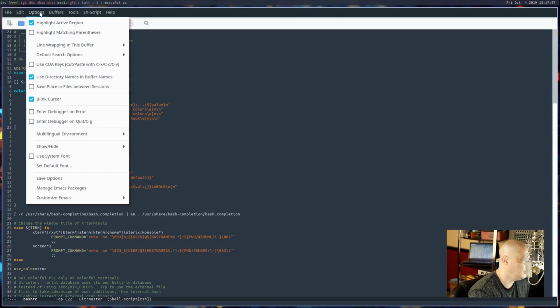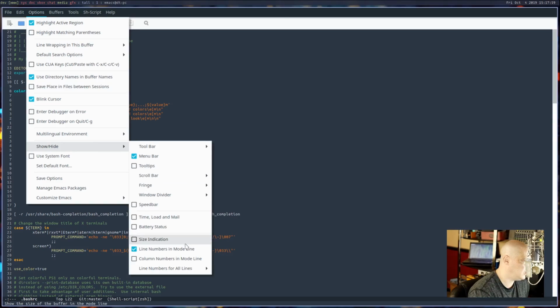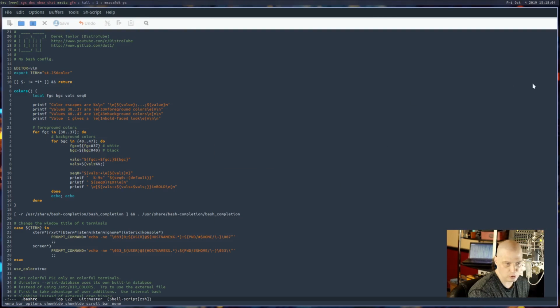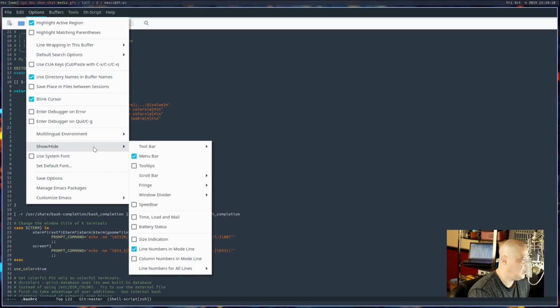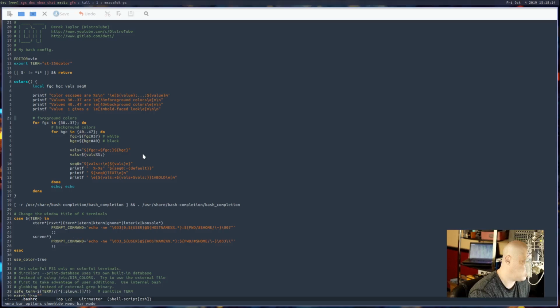Change desktops. Options, Show Hide. I'm going to go ahead and get rid of the scroll bar. No vertical scroll bar. And now I don't have any more scroll bar. And the last thing I'm going to do, even though I've been doing everything with this menu system, I'm about to turn off the menu bar. Oh, you know what? I forgot to turn off the toolbar first. I don't know how to get the menu bar back.